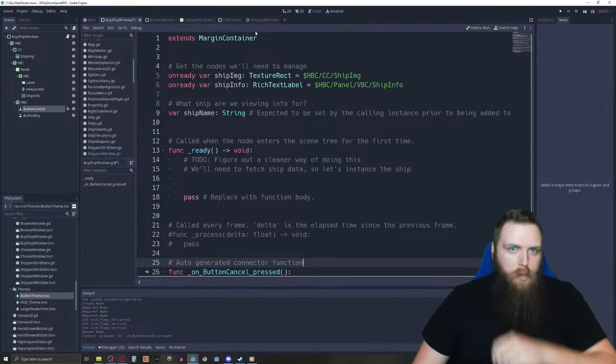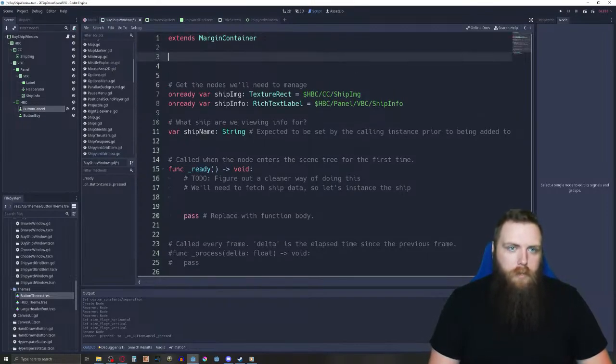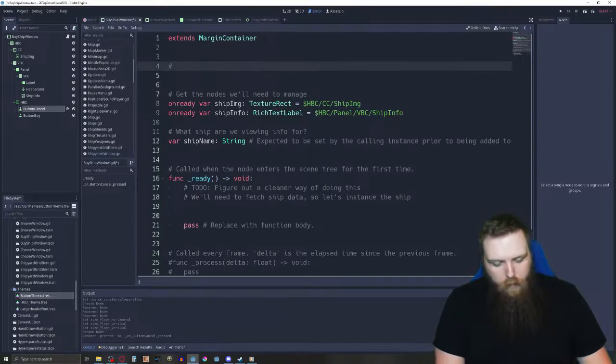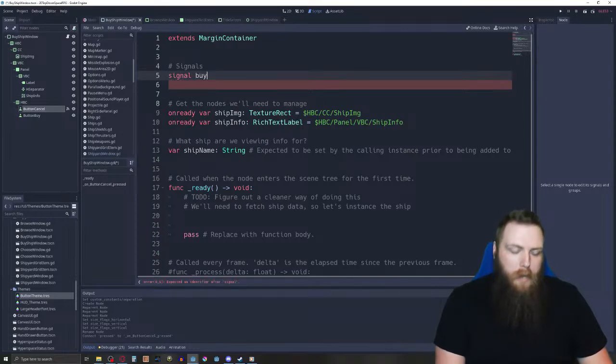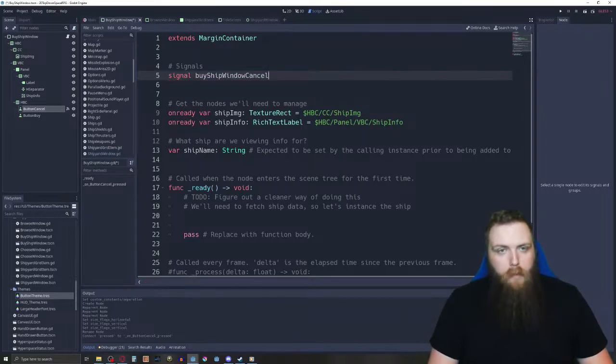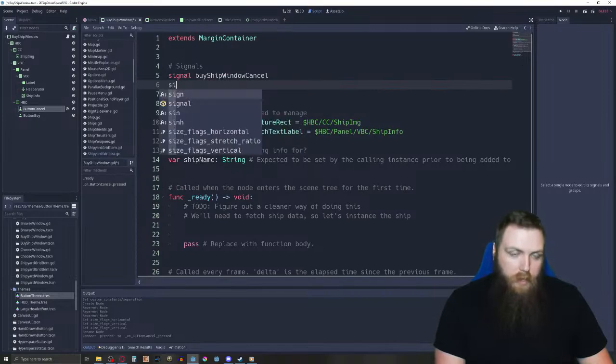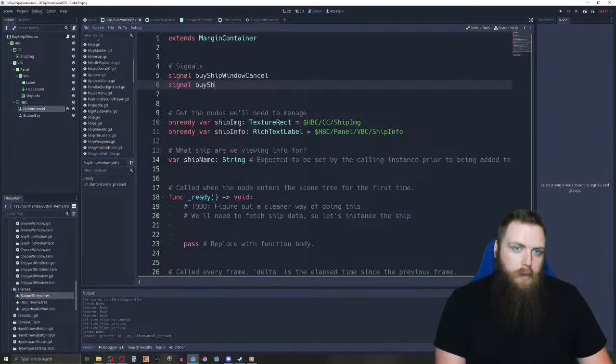So what we're going to need to do is make our own signals. We're going to make a signal for buy ship window cancel. So when we cancel this, and then we're also going to have a signal for when we purchase a ship. So buy ship window purchase. There we go. And we're probably going to need to include something. I don't know what that's going to be. I'm just going to add a to-do there. Figure this out.